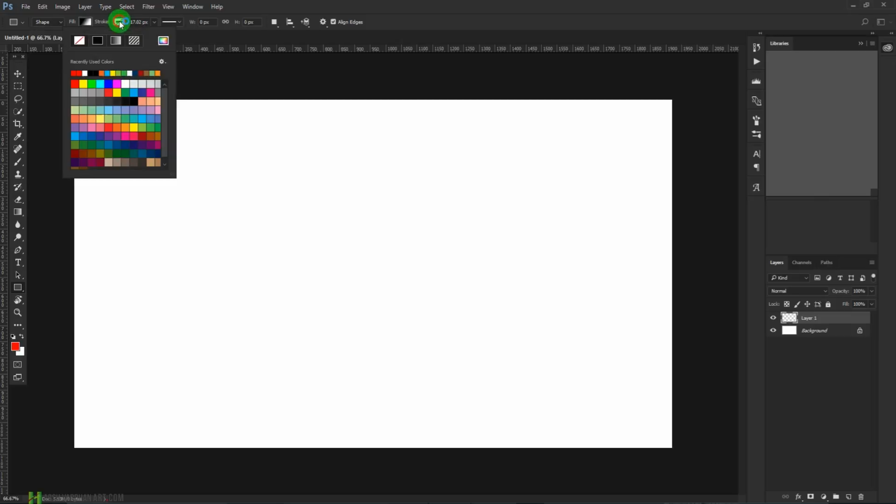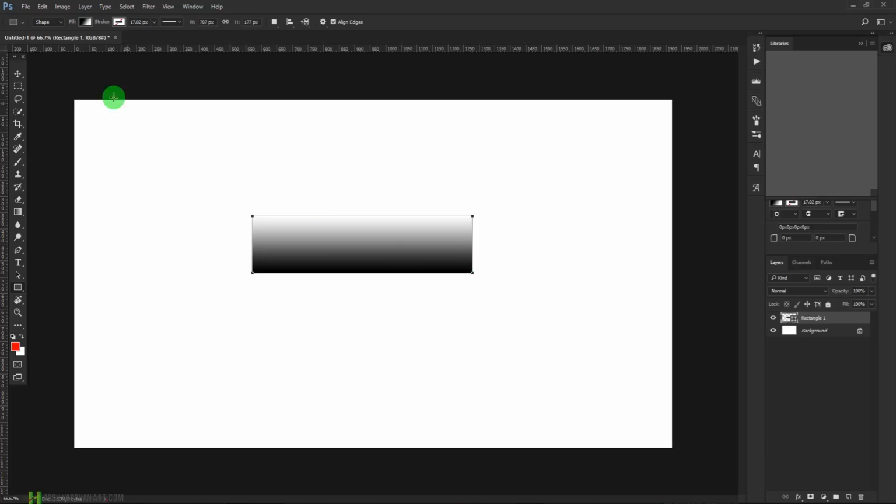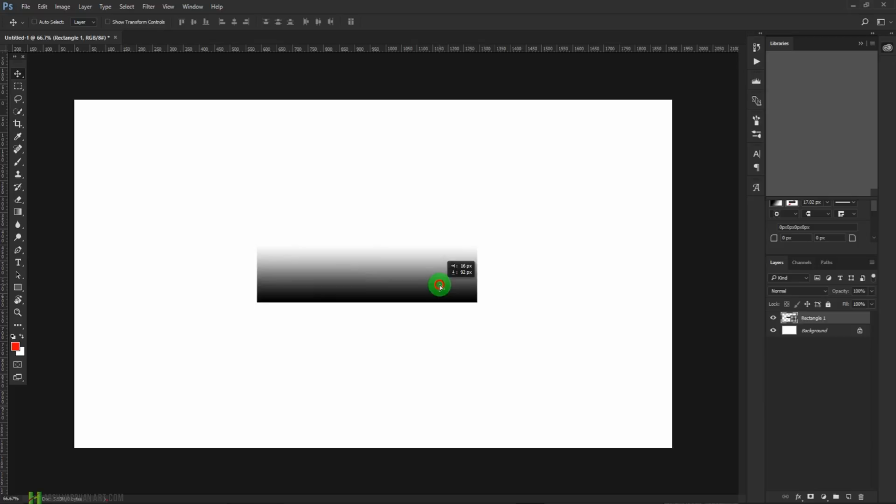All right, and make sure the stroke is none. So make sure you check this one. And once we are done, click and drag and create a button of the size you want. So let's say I want the button of this size, so it's over here. And now let's make some adjustment to this.